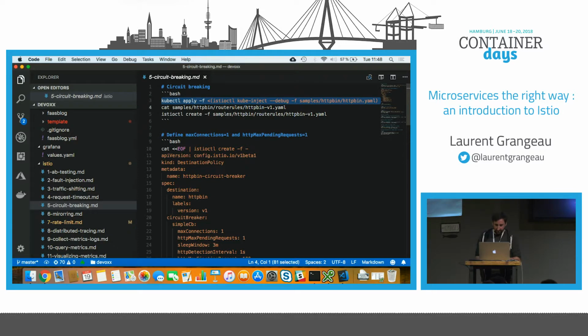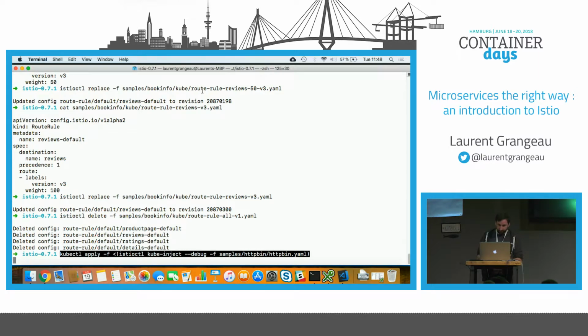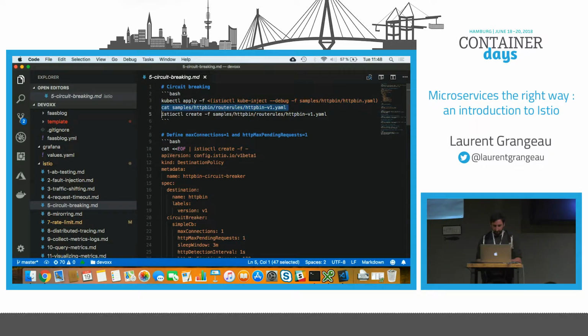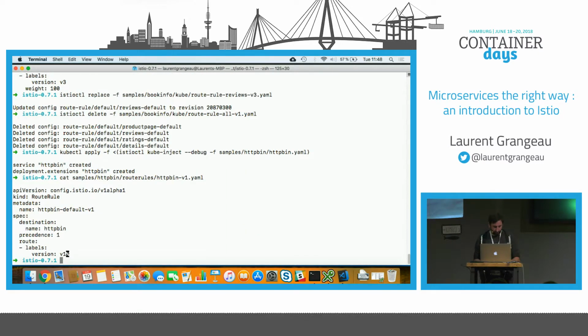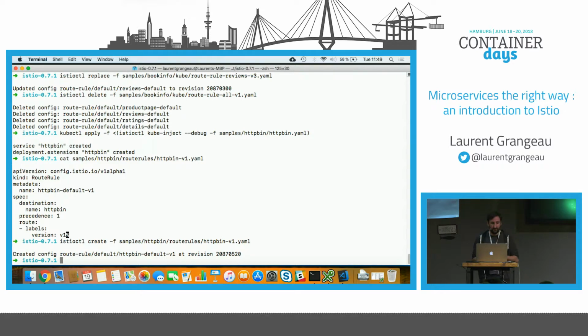So to demonstrate that, I will just inject some new application. I have deployed a new application called HTTP bin, and I will route the HTTP bin, so V1. So this is a different thing from the architecture application. This is a new application. And if I apply some rules that create 100% routing to the application, you will see that HTTP bin can respond.